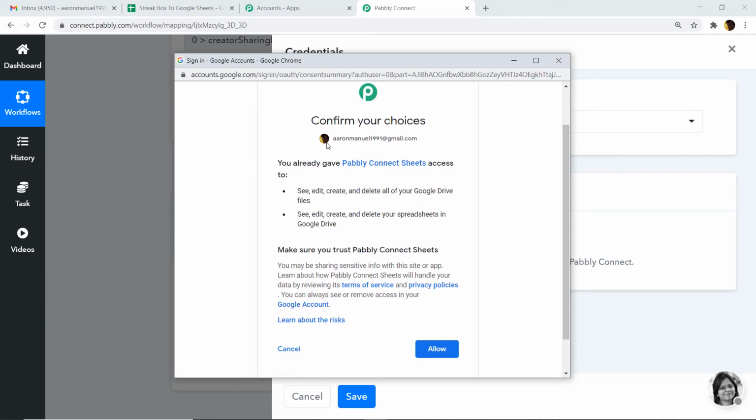Okay, so it is asking me to confirm my choice. Just click on allow. Okay, so while it is authorizing, let me tell you something.